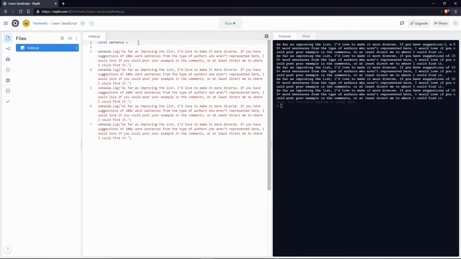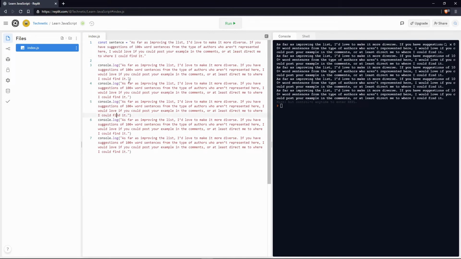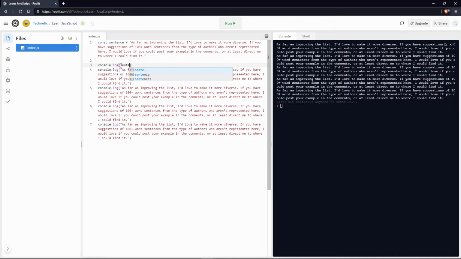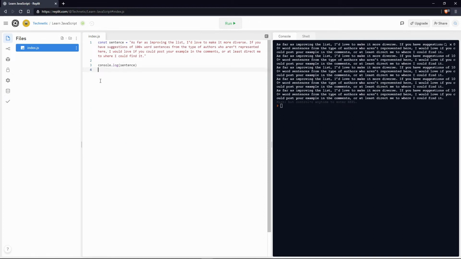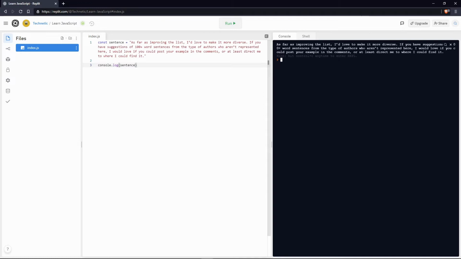Alright, paste it, and there. And now what I can do is I can remove this and replace it with sentence. And if I just remove this, just for reference, as you can see, we still get that same thing because we refer to it as sentence. So that's pretty cool with variables. You can really store them as anything. It could even be a number.